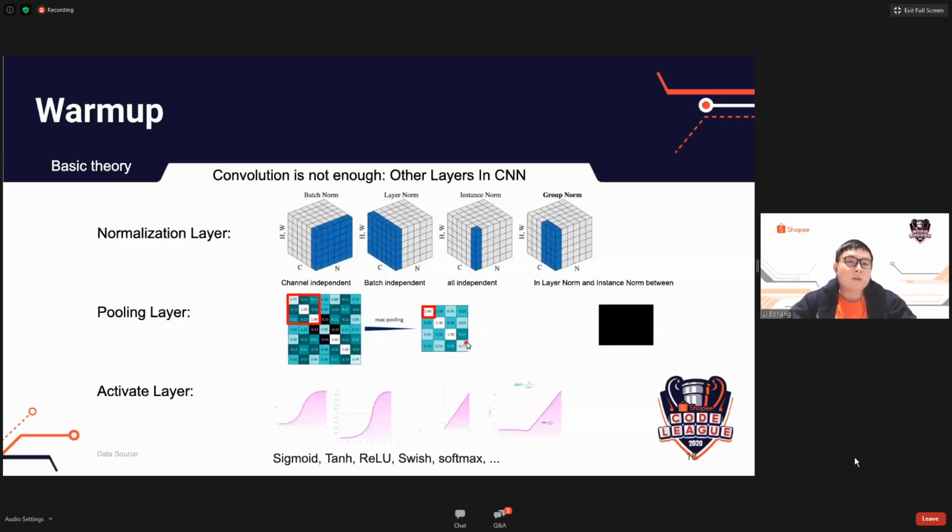But only a convolution layer is not enough for a good CNN architecture. Some other layers are needed to help in loss convergence and training efficiency. So the first one is the normalization layer. The most popular one is the batch norm here, which calculates the mean and standard deviation based on the blue flags, and then subtracts the mean and divides by the standard deviation to normalize the values. Normalization layers usually make the neural network easier to train and also help the model's accuracy.